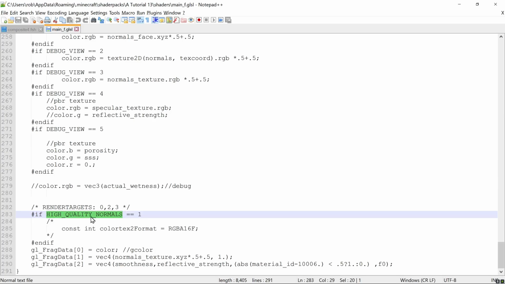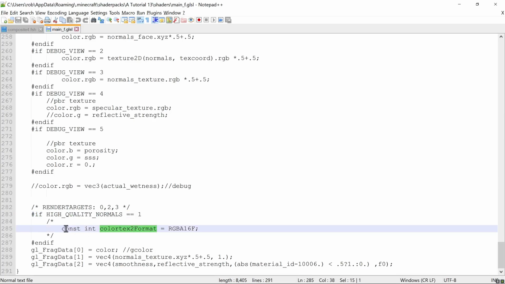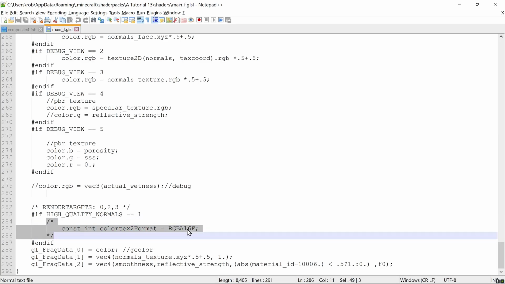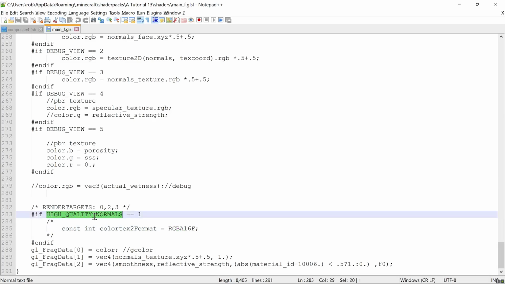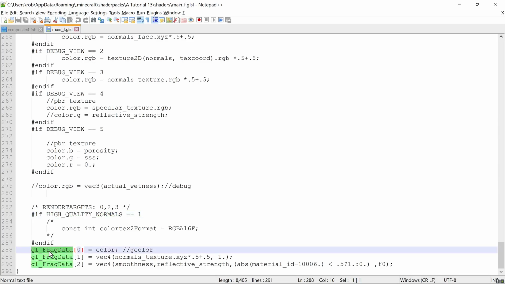And if we're using the option of high quality normals, this is how we declare the format for buffers. Instead of being a red, green, blue, alpha with 8 bits for each, these are going to have 16 bits each if we're using high quality normals. And then we're going to write our data and our color. In our main one, we save our main rendering color.